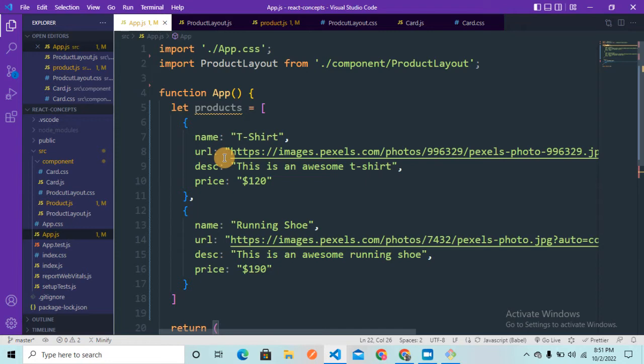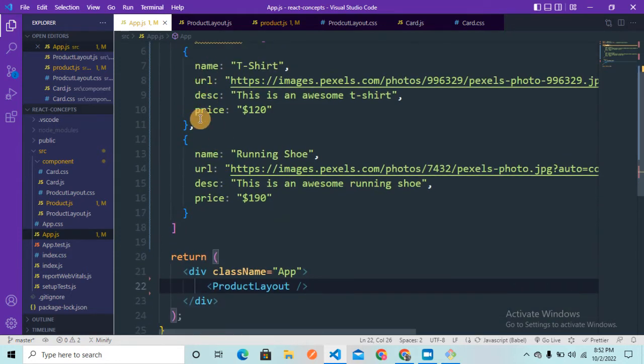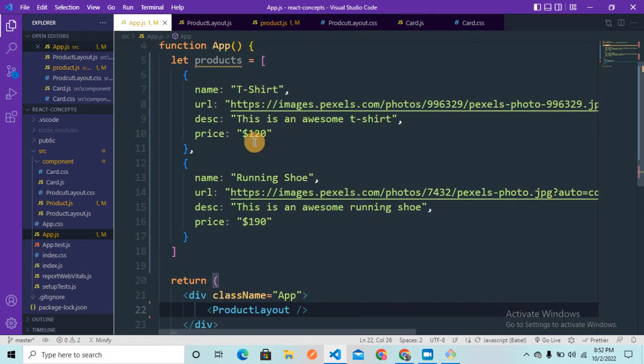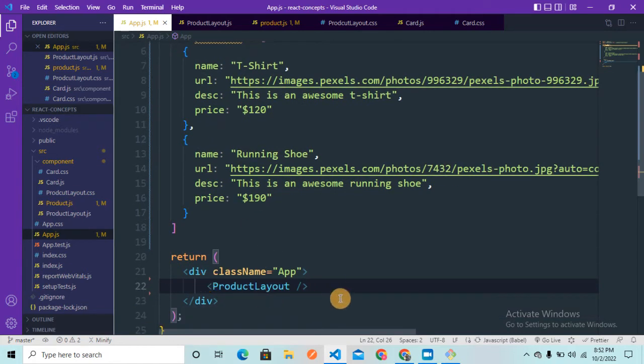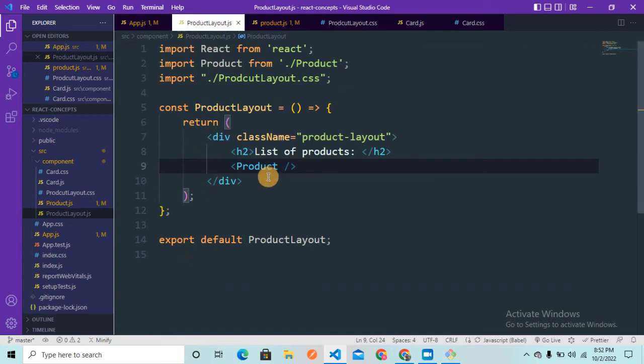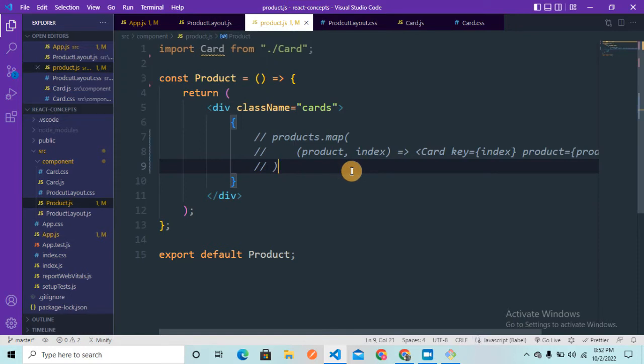And we all know how we pass data in React. We pass data from a parent component to a child component, which is also known as unidirectional data flow in React. So if I want to pass this product data from the App component, I need to pass it to the child component, which is the ProductLayout component. The ProductLayout component has the layout of the product, and it has one more child component called Product. If we go to the Product component, this is where we want to pass the data, and we pass data from a parent component to a child component using props.